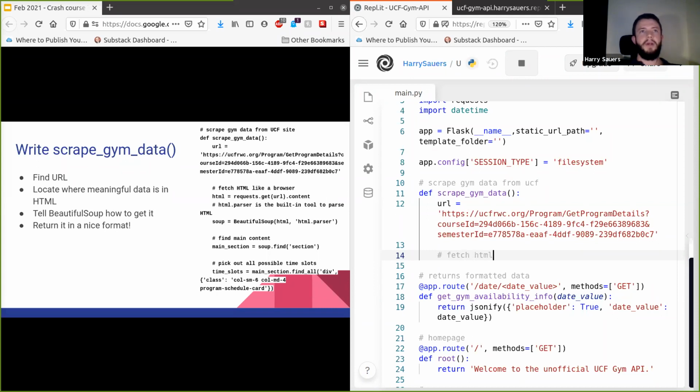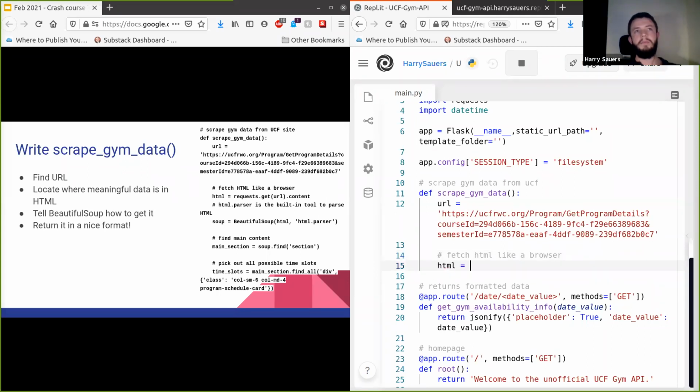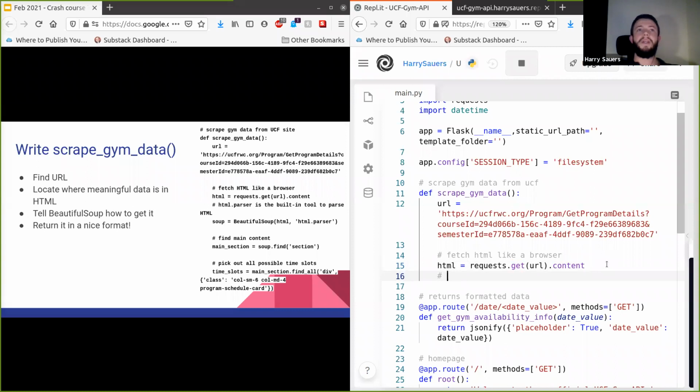Next up, we're going to fetch HTML like a browser, and we're going to use the requests library to do that. So we'll say new variable HTML is requests.get URL.content. And this is literally just asking the requests library to get this website and then return back to us its HTML content. But then we're going to feed it into Beautiful Soup, which is our web scraping library, and we're going to use the HTML parser tool, which is built in. So then we'll say soup equals BeautifulSoup. So we're actually creating an instance of a BeautifulSoup object from this HTML that we fetched here.